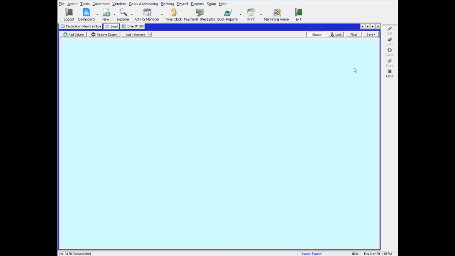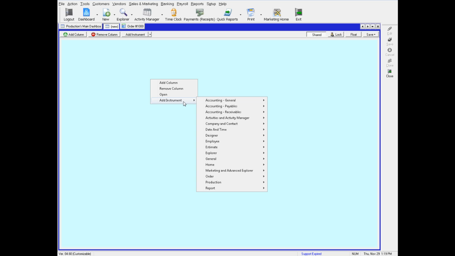And now the next instrument, which is more for maybe the manager of the business or someone that really needs to track the financials of the system, that's what this next instrument is going to be useful for. So I'm going to right click and then Add Instrument, and then under Accounting General we have the Financial Throughput Summary.